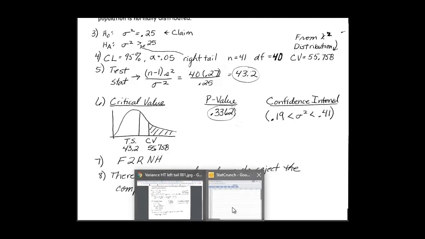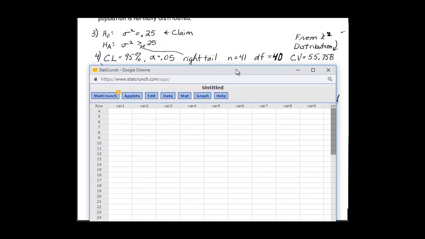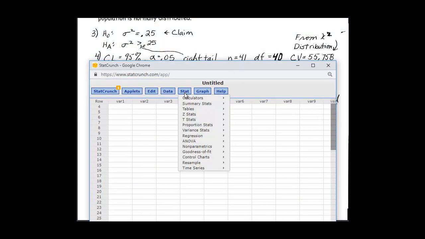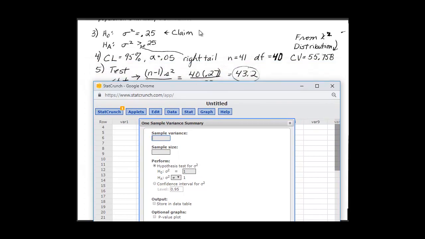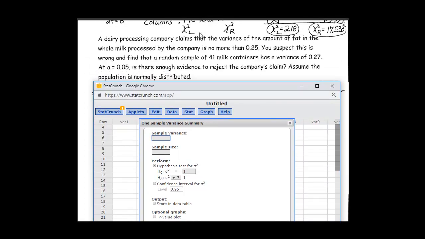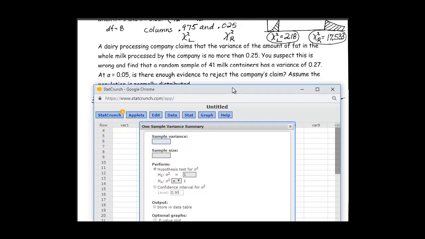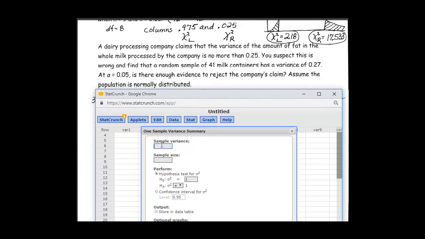So when I go into StatCrunch, I'm going to hit Stats, and I need to go down to Variance Stats. I'm going to go over to one sample with summary. I need to put in my sample information. From my problem, I can see that my sample variance is 0.27, so I need to put in 0.27. And my sample size was 41. You put the sample size in, and StatCrunch will calculate from that to get the degrees of freedom. So you don't put in degrees of freedom, you put in sample size.